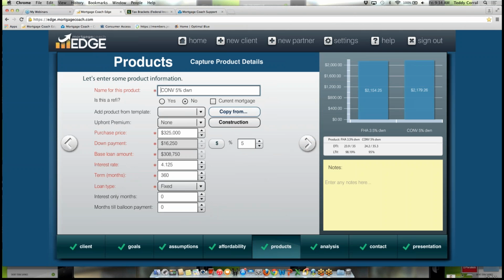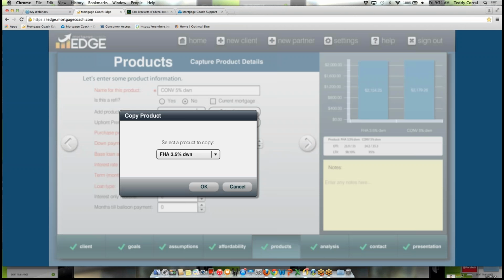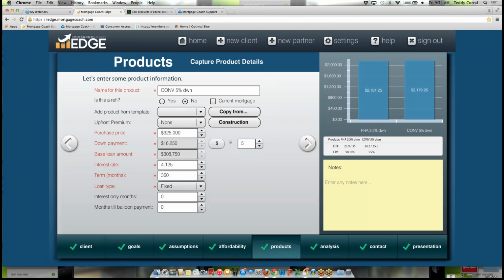So I'm going to use my copy button, and I can copy from this FHA that I just recently built. If I click OK, this is already pre-built for me, so I'm not going to click OK, but if I did, everything from this FHA just transferred over for me. And now I just have to make minor changes. So the first thing I would do is change my upfront premium to none.